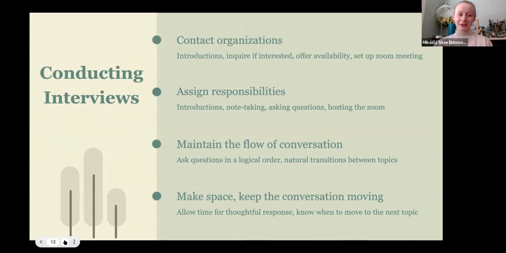We then conducted interviews. We had to start by contacting the organizations and assigning responsibilities within our group, things such as note-taking, asking questions, sending the Zoom, and we rotated this for experience. During the interviews, we learned how to maintain the flow of conversation, so making sure we were asking questions during times that made sense during the conversation. And we also learned how to make space for our interviewees to give their full, thoughtful responses, but also how to keep control of the interviews and keep it moving.